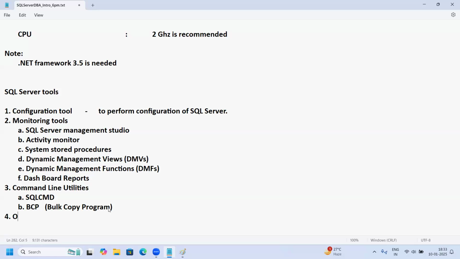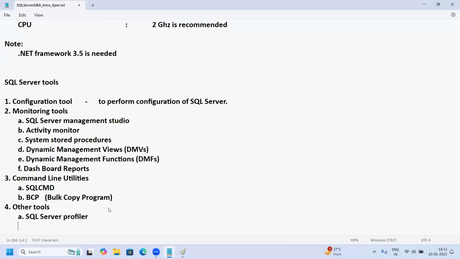We have some other tools supported as well. In that, one is called SQL Server Profiler. That is one tool. There is another tool called Database Engine Tuning Advisor. This is one more tool.